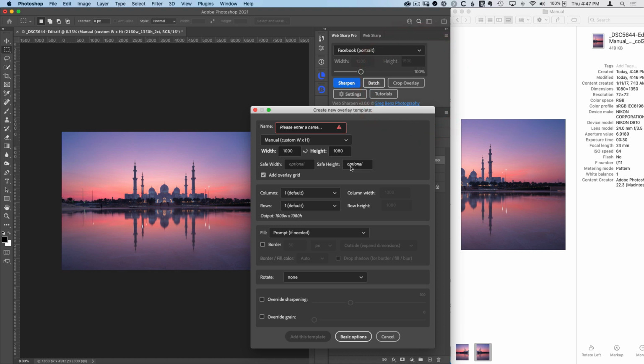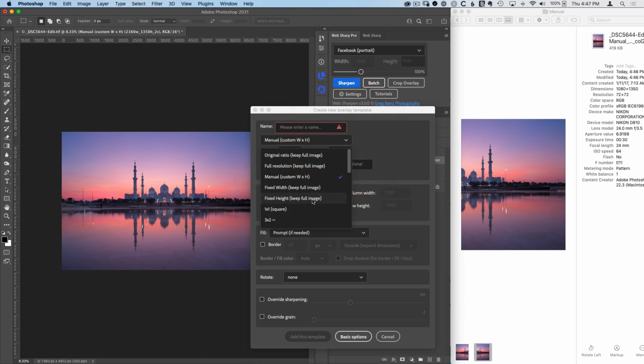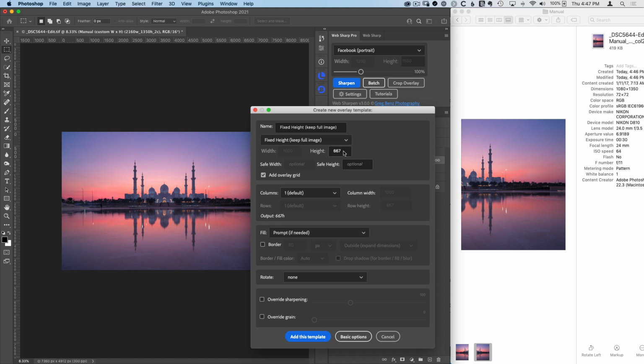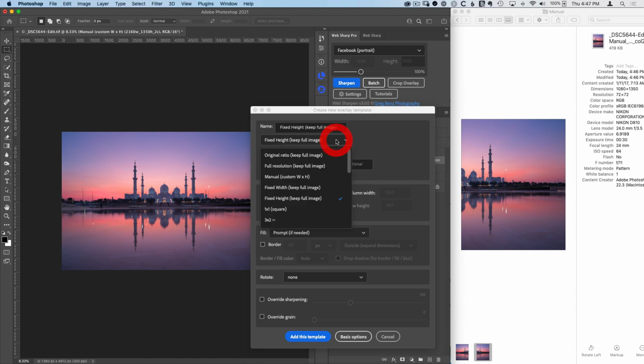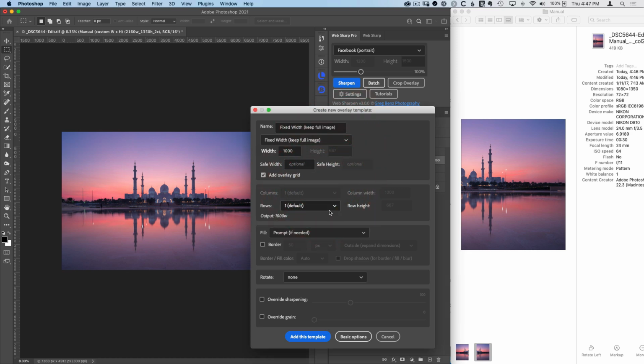If you're working with the rows, it's the exact same thing that we've done here for columns, all the same concepts. Most of the time, what you'll probably want to do is just go with a fixed height, use the columns and the height here, and do a horizontal pano. Or if you're doing a vertical pano, you'd probably work with a fixed width and then just do the opposite.